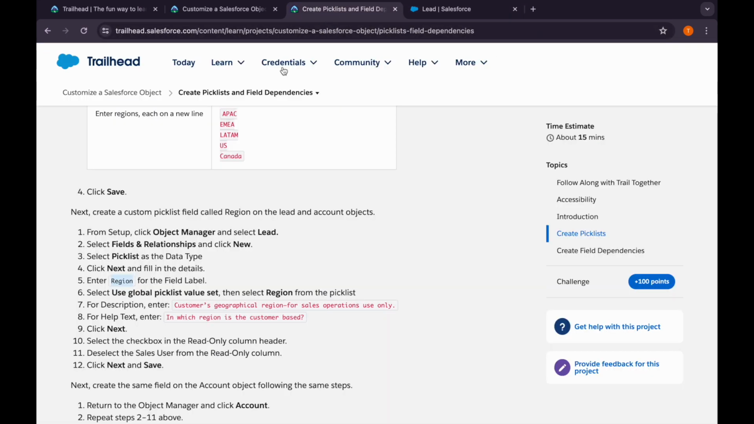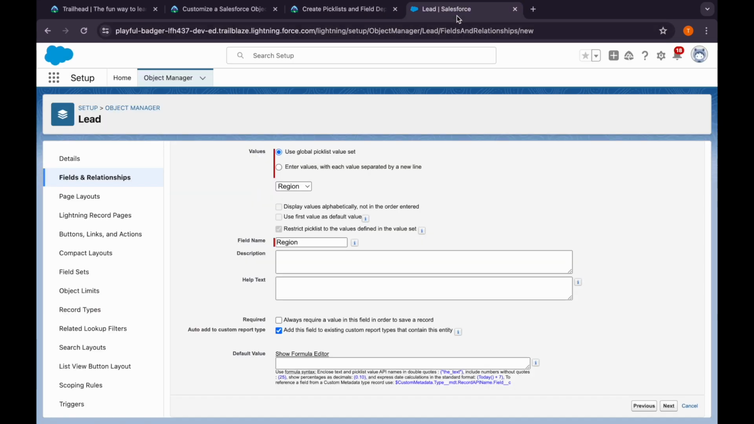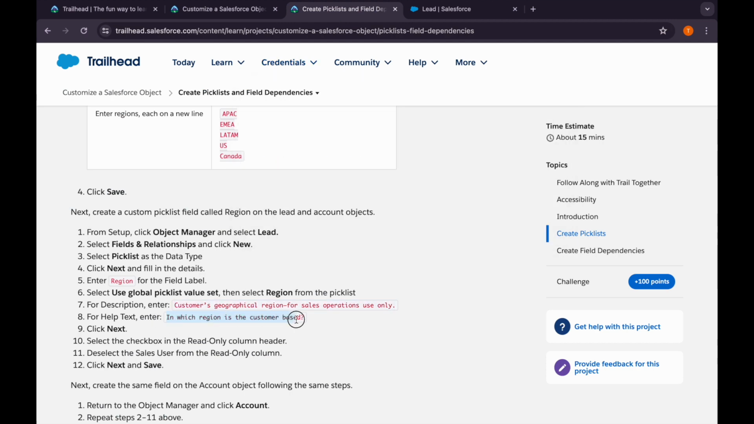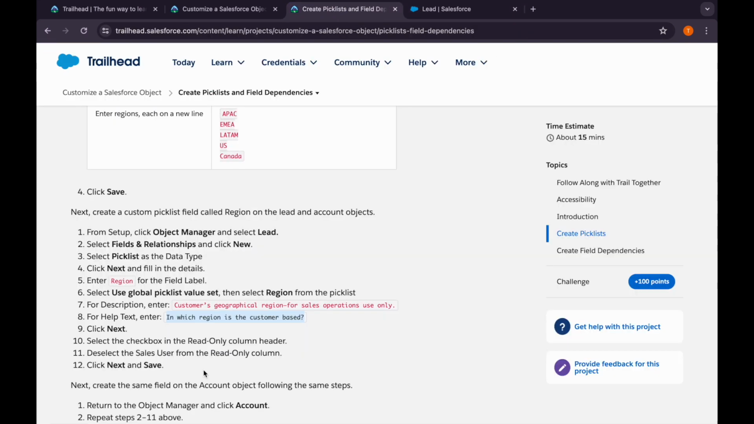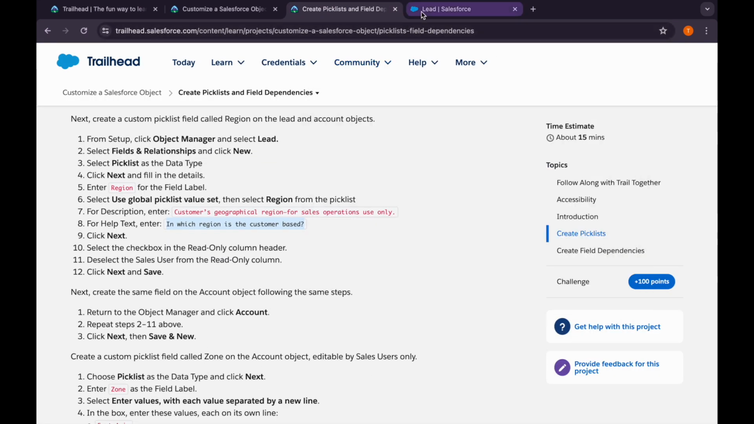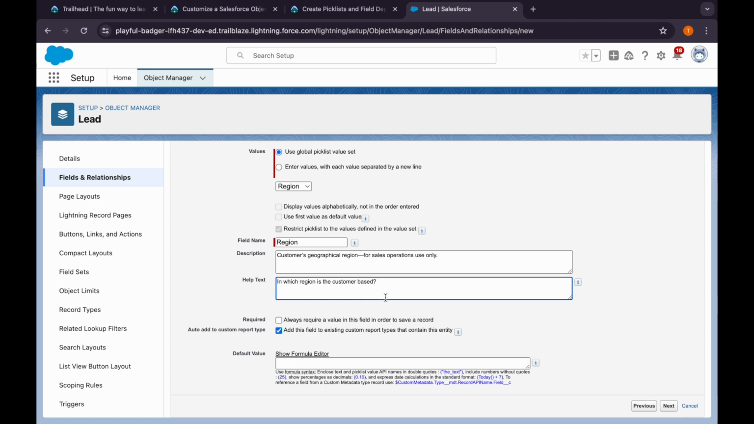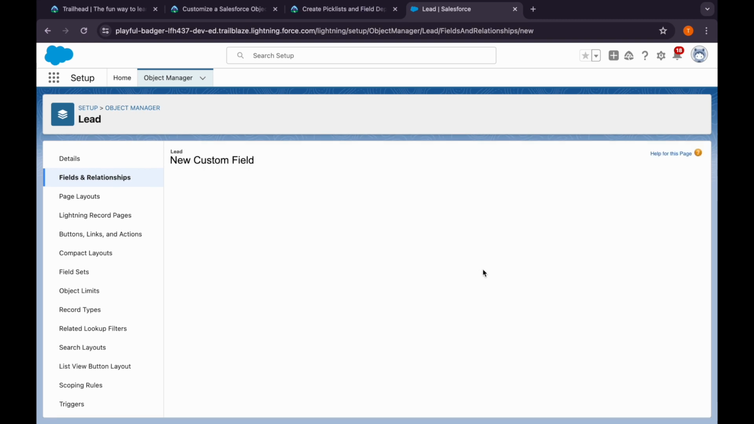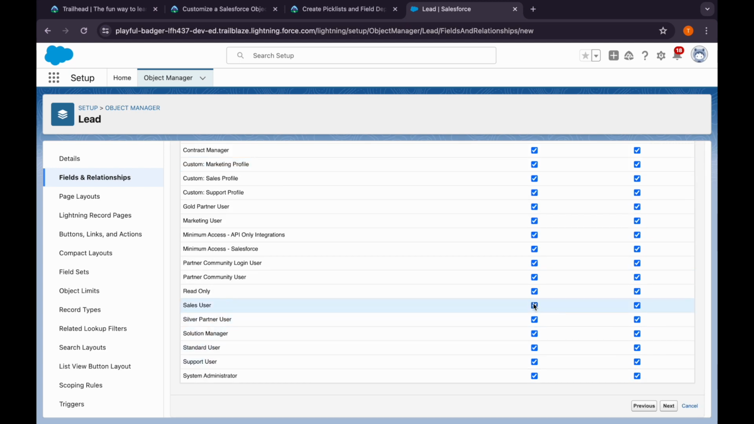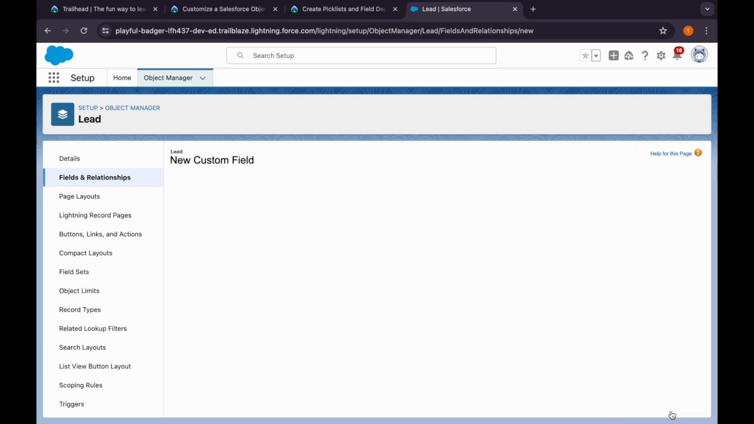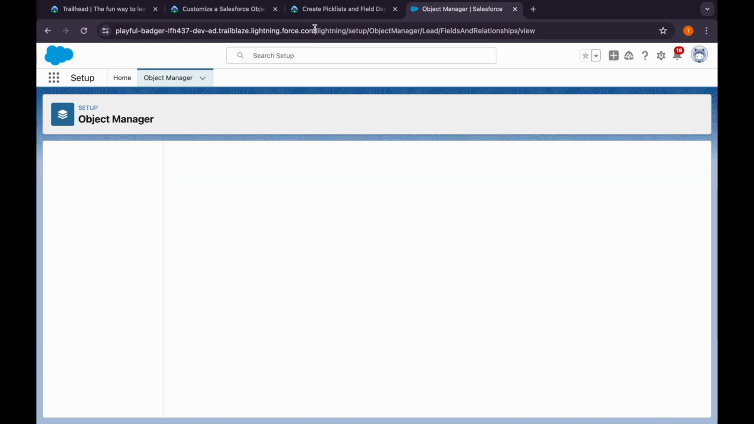And now what's the other requirement? We need this description and this text. Then we need to make it editable for sales user only. We'll go next, then read only, and for sales user we will select this, then next, save.